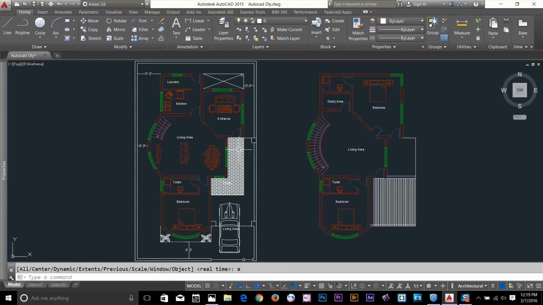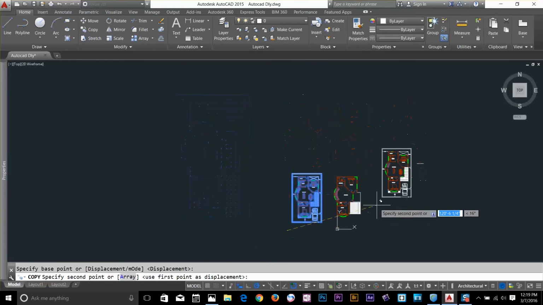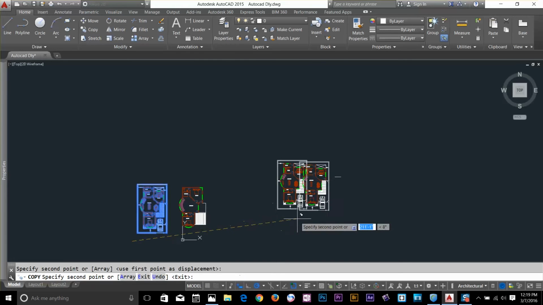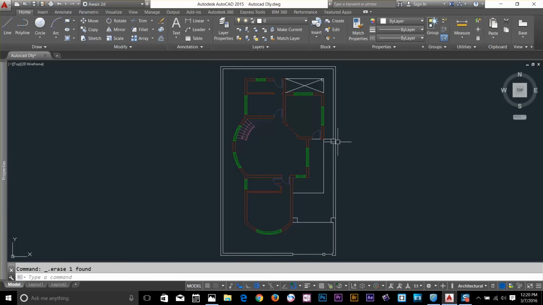So the first thing I want to do is copy my 2D ground plan somewhere else. Now I want to clean up my drawing. I don't need dimensions, I don't need the interior inside my house, I don't need this car. So I just clean up all this stuff and I come back, alright? Okay, so I clean up my drawing now.